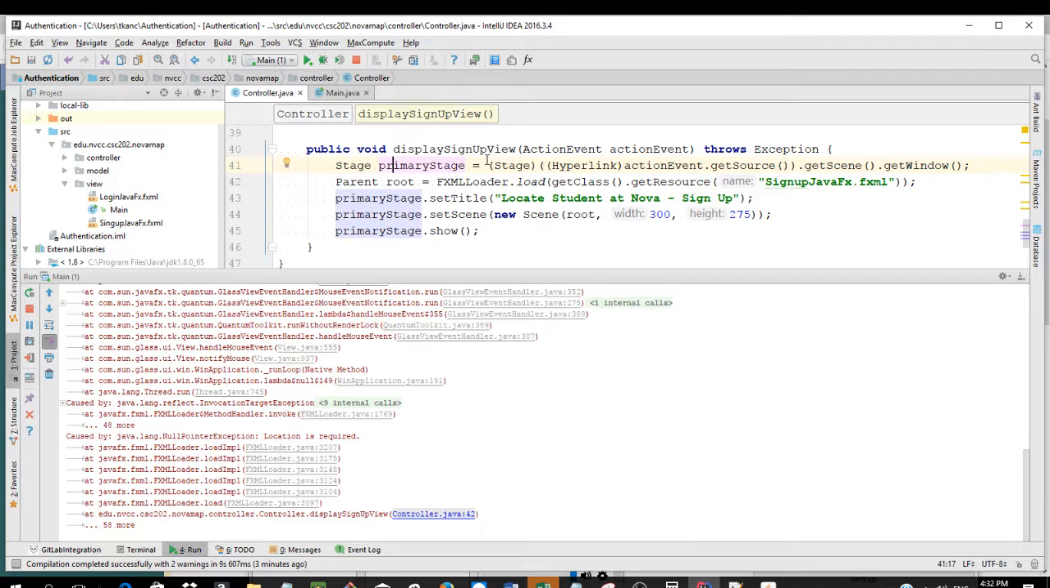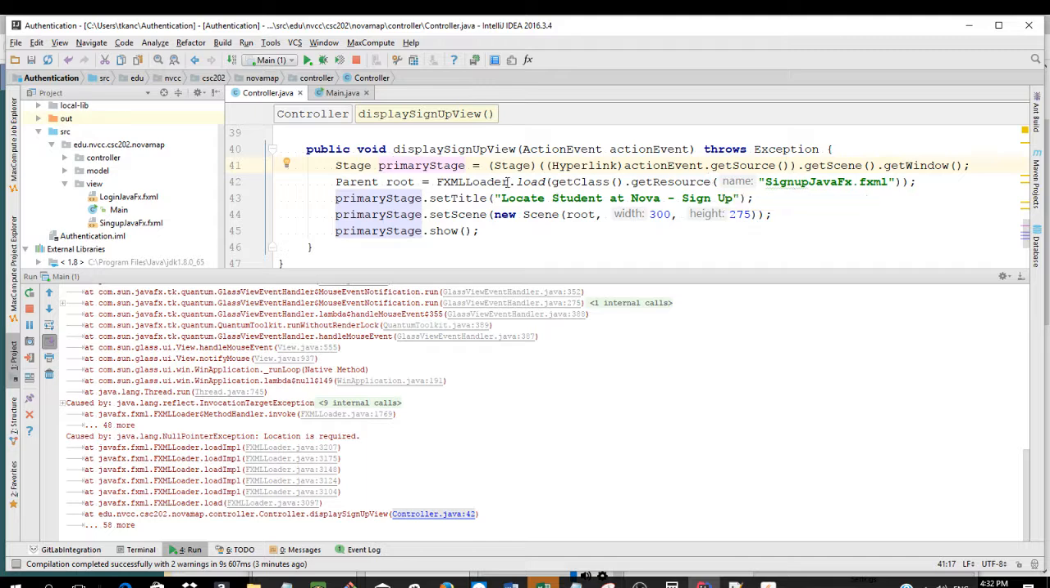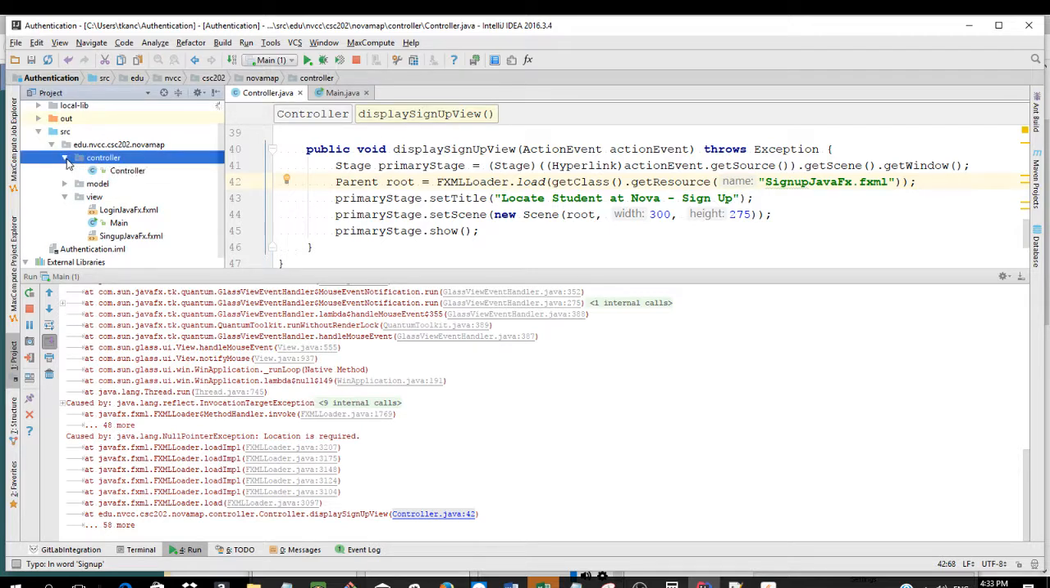Okay. Now the problem is not that one. It looks like primary stage is fine, but the problem is after we get the primary stage, I want to load the fxml, but it doesn't know where it is because this controller is in a different package. You see that location is the problem, and it says location is required. Right. So how do we specify that location?